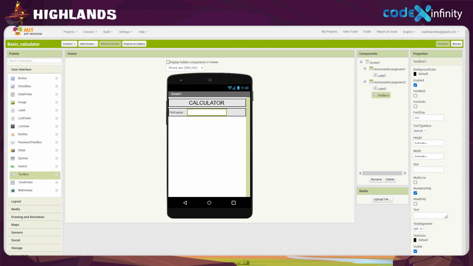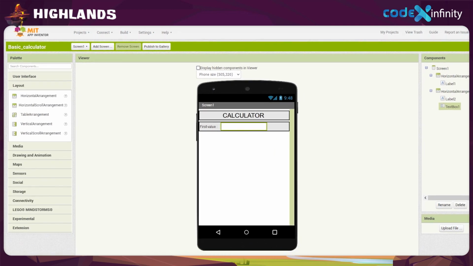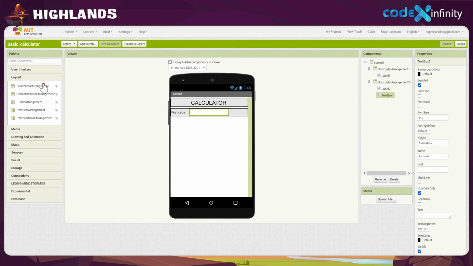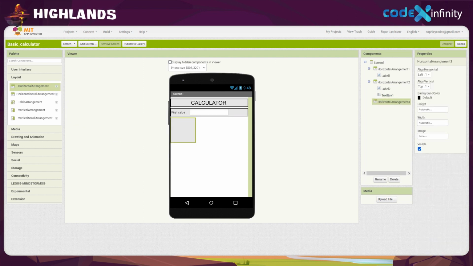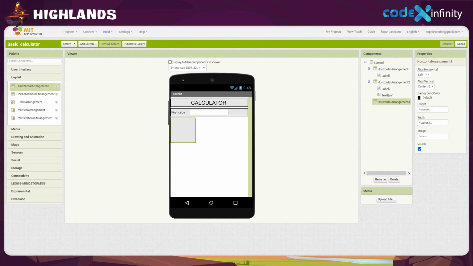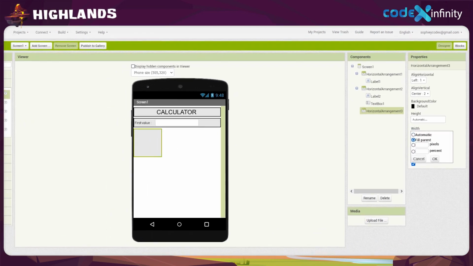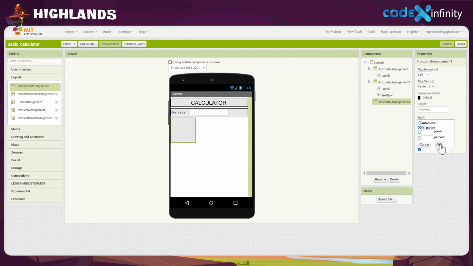We shall now do the same for the second value. You are familiar with these steps, so let's recollect it. Click on Layout in the Palette tab and select Horizontal Arrangement option. Then drag and drop it below the first value. Now click on Align Vertical at the Properties and set it as Center. Also click on Width to change it from Automatic to Fill Parent and click OK to confirm.